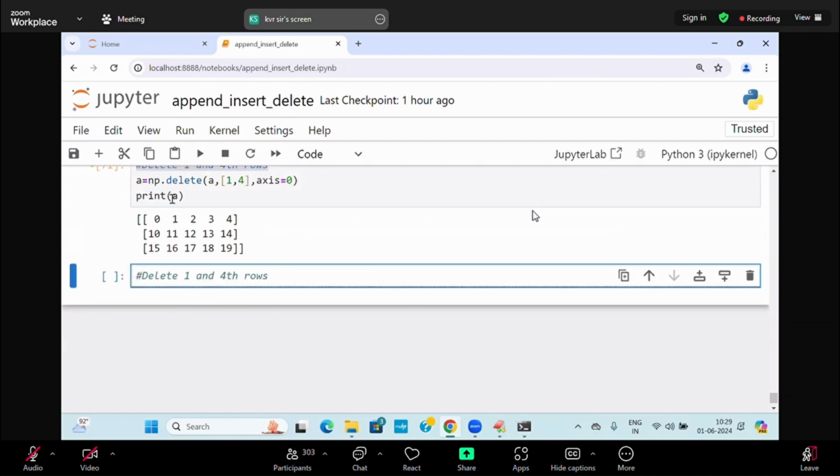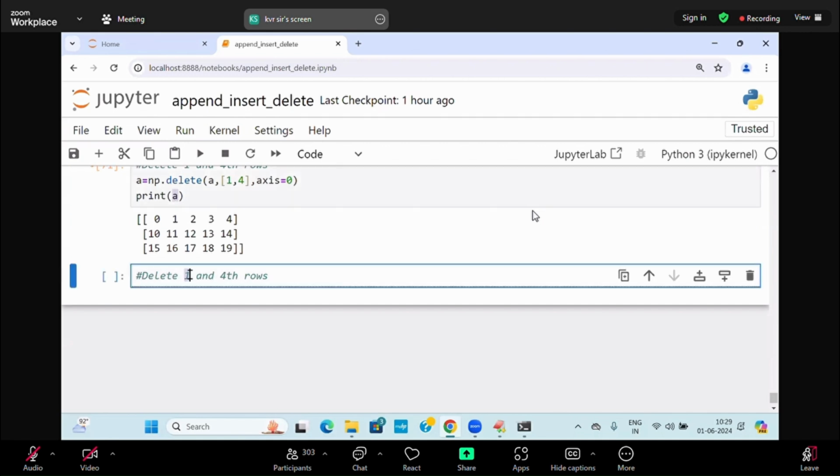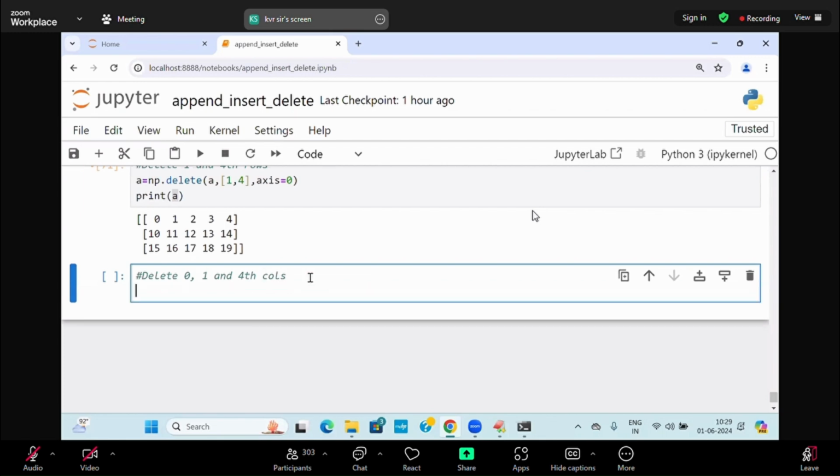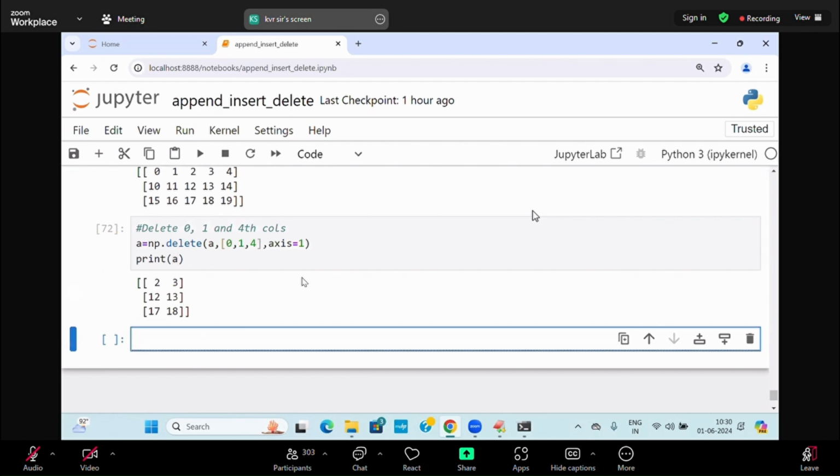Come on. This is my version array, right or not? Delete what? 0, 1, comma what? 1 and what? Fourth. Okay, tell. np dot delete of A comma 0 comma 1 comma 4, comma axis is equal to what? Come on. 1. Print of what? A. Print of A. Got. Are you following? That is related to this.